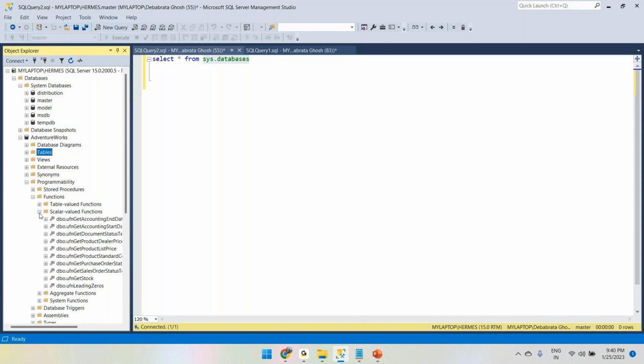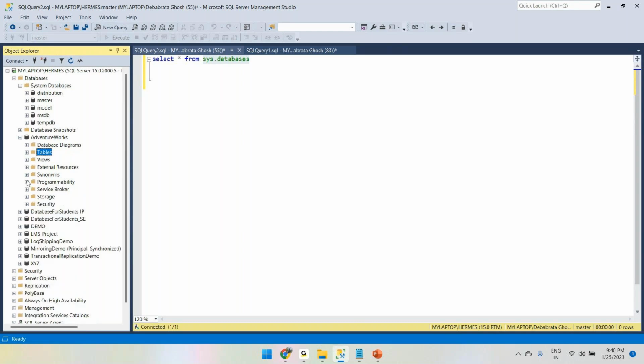Okay, I thought database only means the tables part. So it is like everything related to a database. Yeah, related to that. Okay, got it.